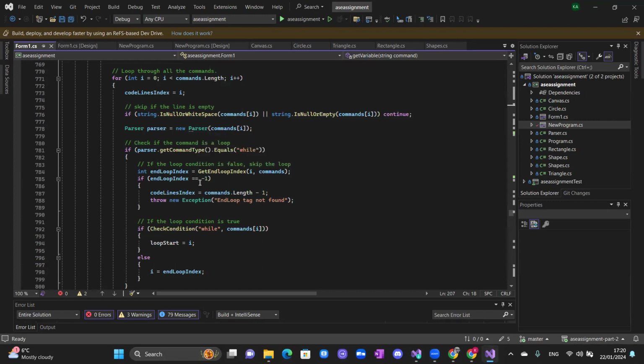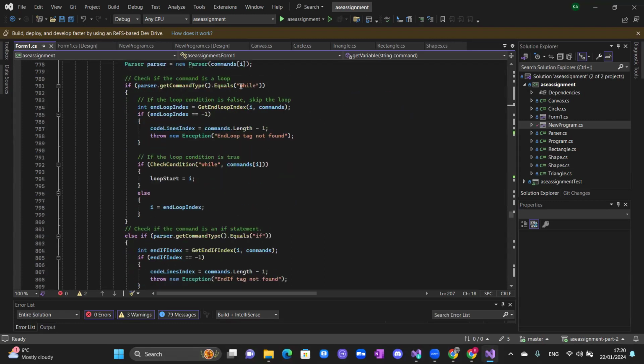Parse the commands for each parser. If it's while, equal while. So I have to check if it is false, skip the while or not. So when I want to check if it's equal while, I want to check inside the loop.